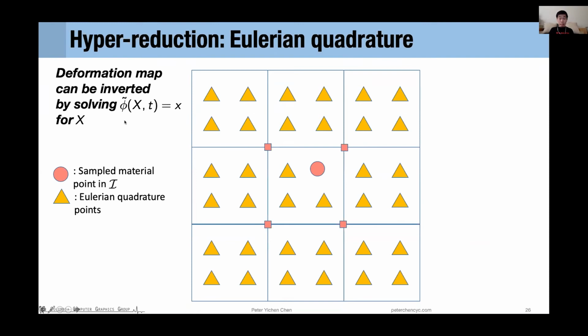Again, I want to stress that the key reason that we can throw in this Eulerian quadrature point on the fly is because we have this approximated deformation map, which allows us to obtain the deformation information at any point and at any time. With this Eulerian quadrature point formulation, our algorithm is now completely O(R), where R is the dimension of the generalized coordinate.